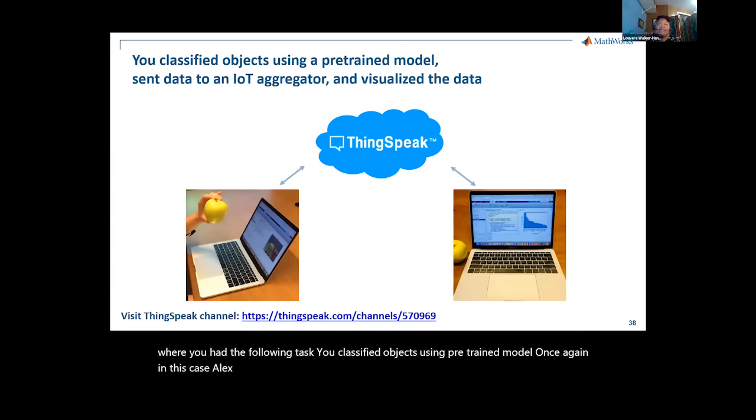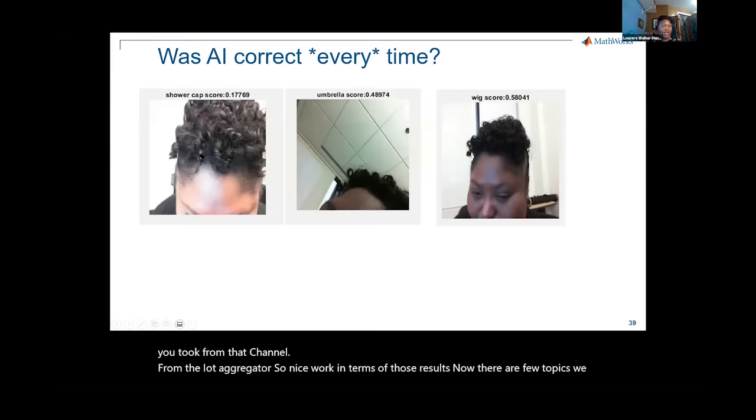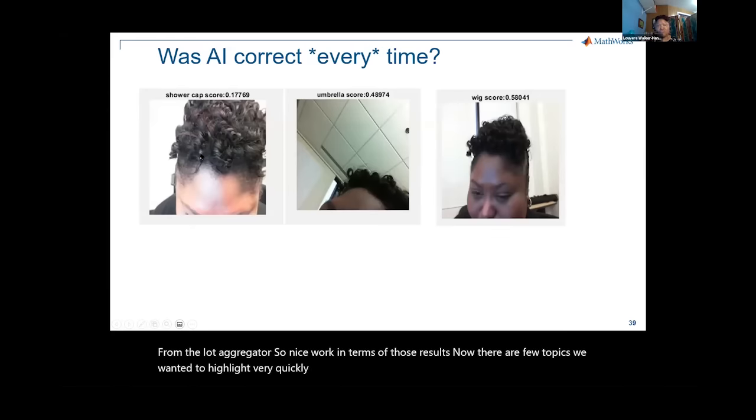You sent that data to an IoT aggregator, and you visualized the data that you took from that channel from the IoT aggregator. So nice work in terms of those results. Now, there are a few topics we wanted to highlight very quickly as we end this workshop.